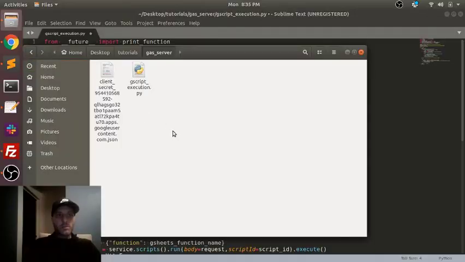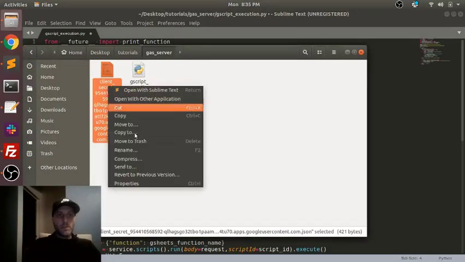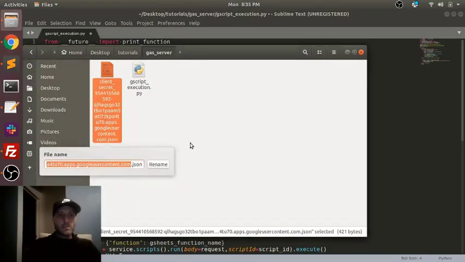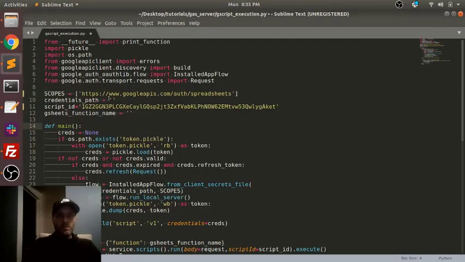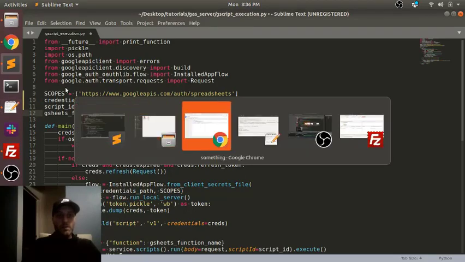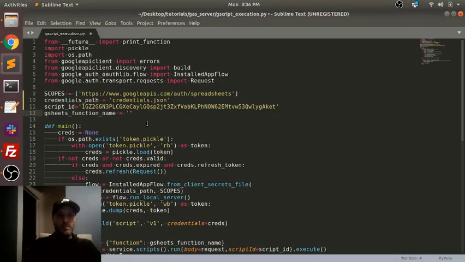The credentials file that we saved earlier is here. Go ahead and just rename that credentials.json. Okay. And you can put the full path to the file here, but since it's already in this folder, I'm just going to go ahead and do that. And our Google Sheets function name, as you recall, is update time. So put that, go ahead and save it.